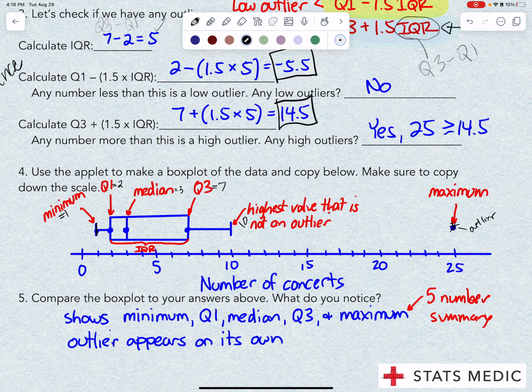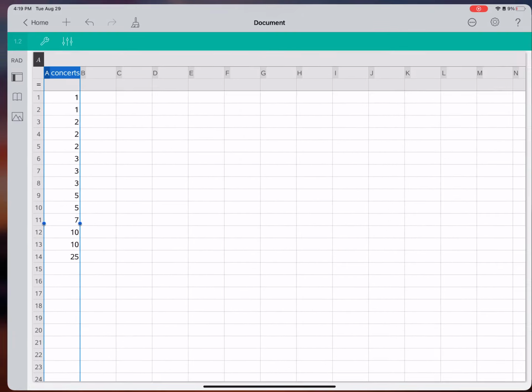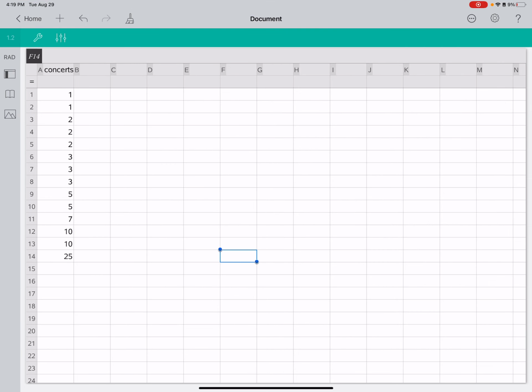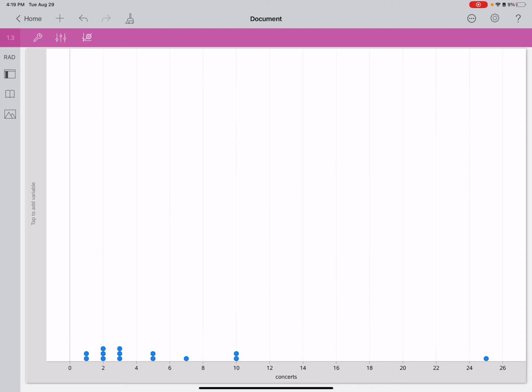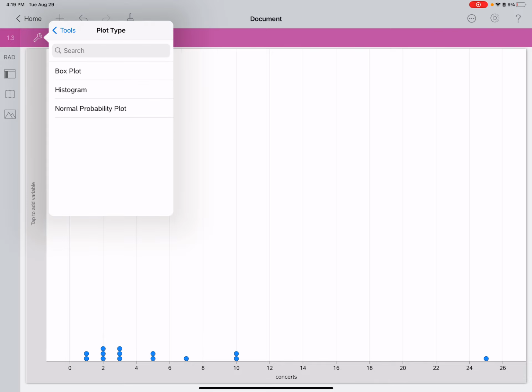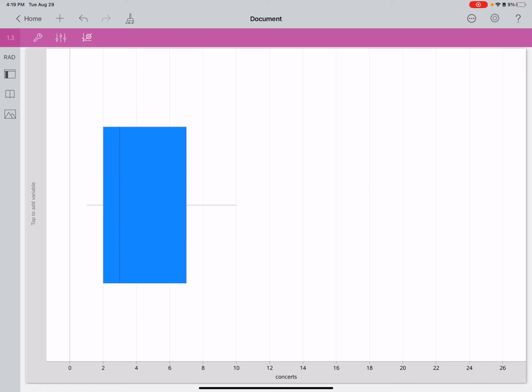Let's do this on a calculator. I have my data right here, and we're going to press control doc, data statistics. We're basically making a dot plot, and this is concerts. That's my dot plot. Then you go to Menu, Plot Type, Box Plot. There you go. If you hover over it, it tells you what all the values are.